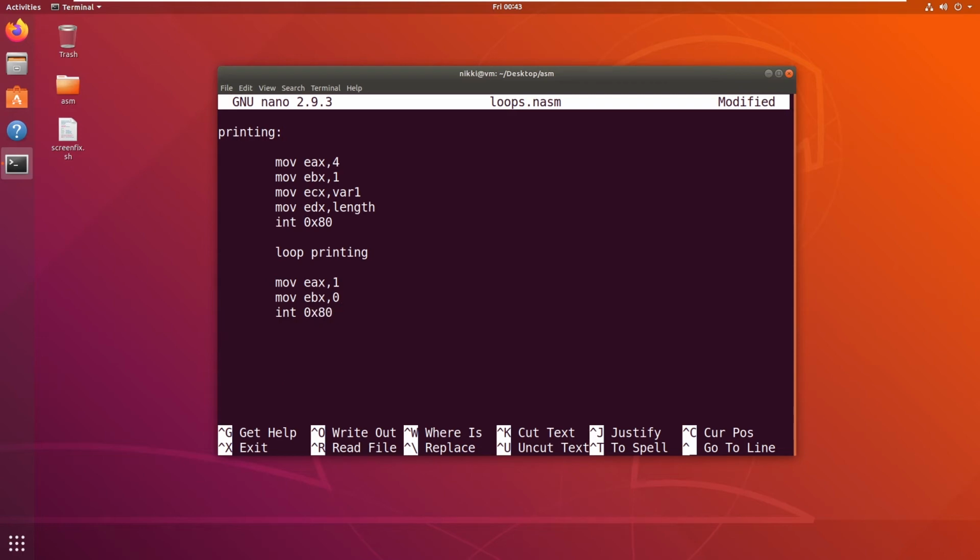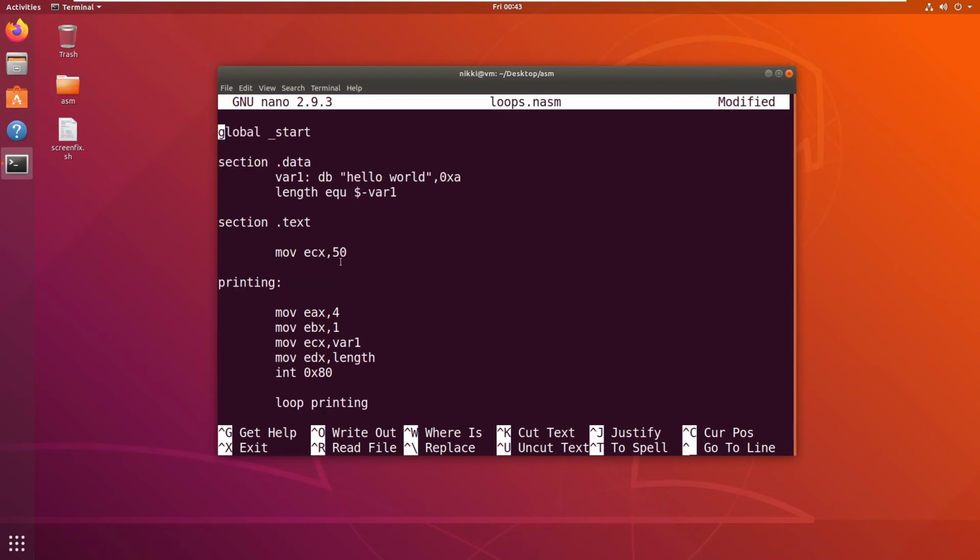So if we scroll up, we can see first we are moving the write system call's number into EAX, and then the first argument is where we want to write to. It means the standard output into EBX, and the actual data into ECX and how much of that data into EDX, and finally calling the write system call.